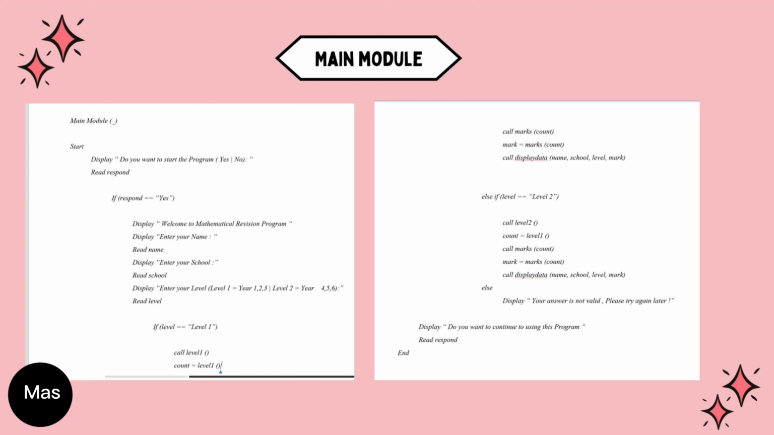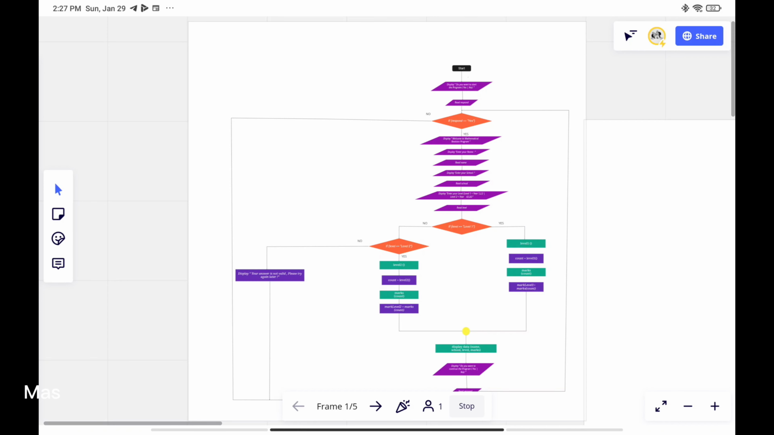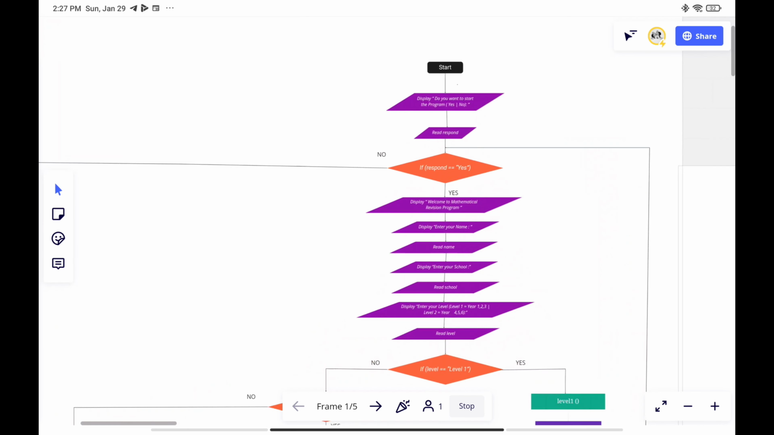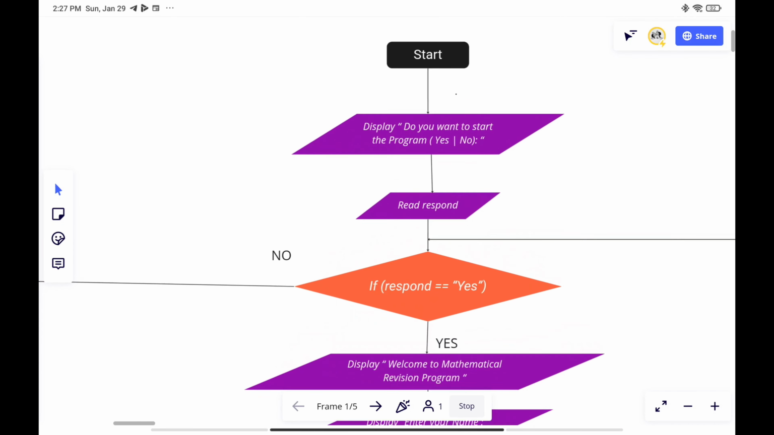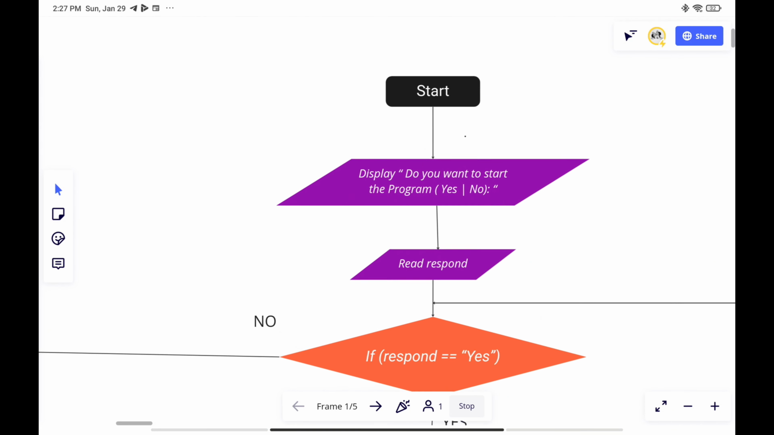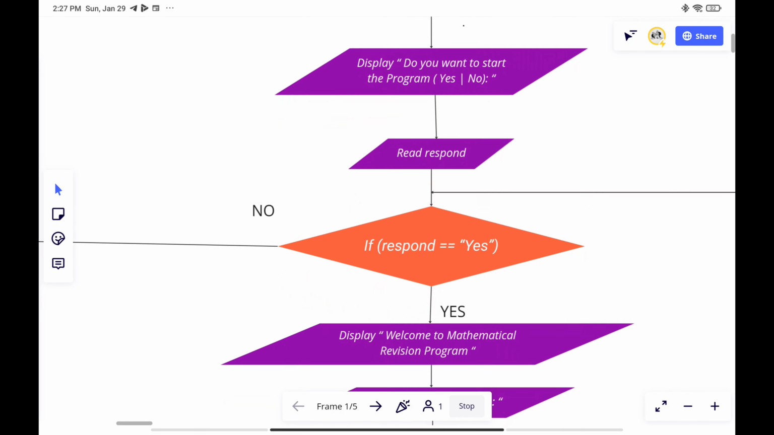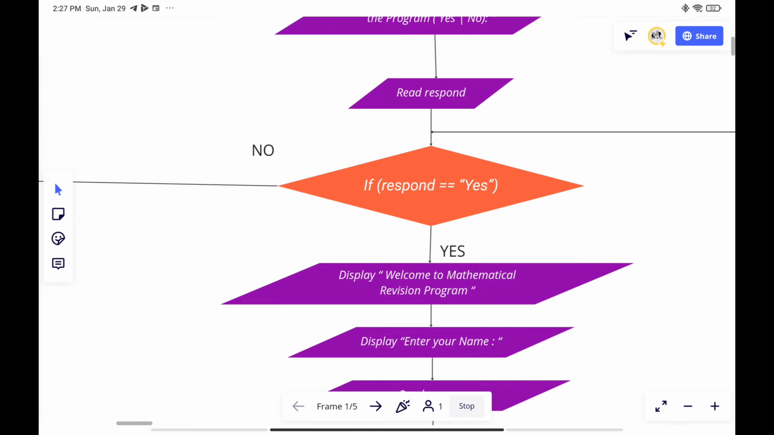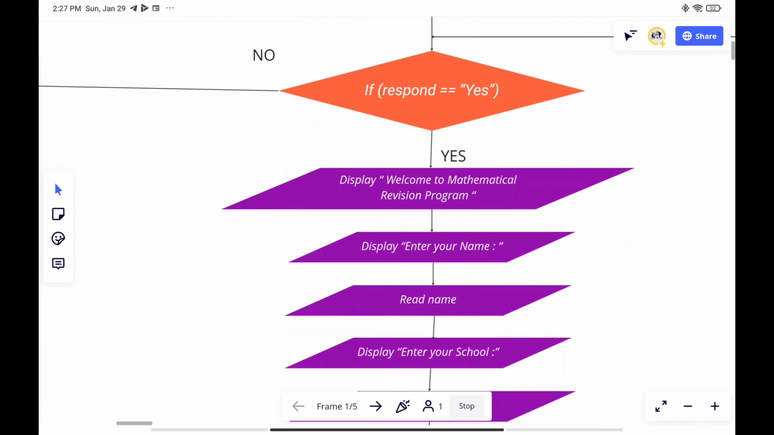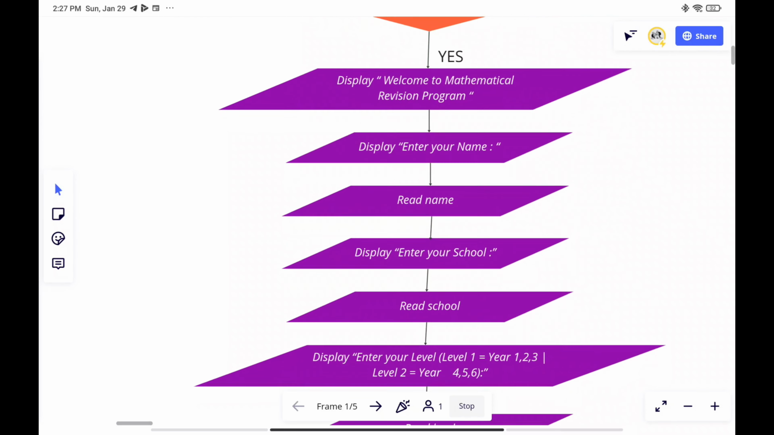So, this is for the main module. The program will be displayed: do you want to start the program? Either yes or no. If the user inputs yes, the program will start, but if the input is no, the program will end. The user needs to input their name, their school, and their level.